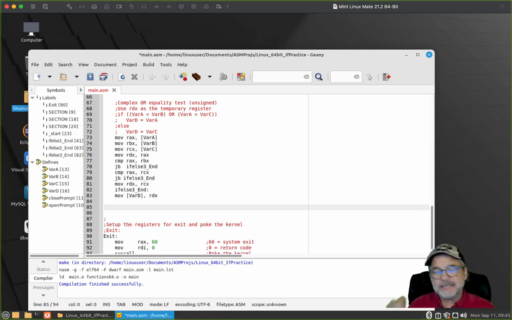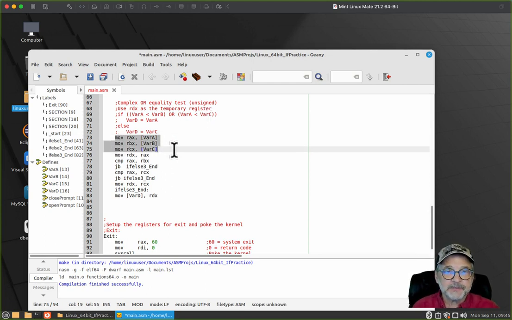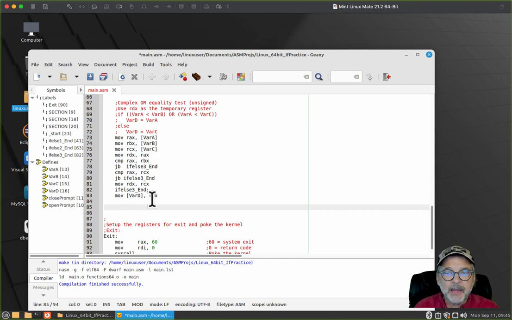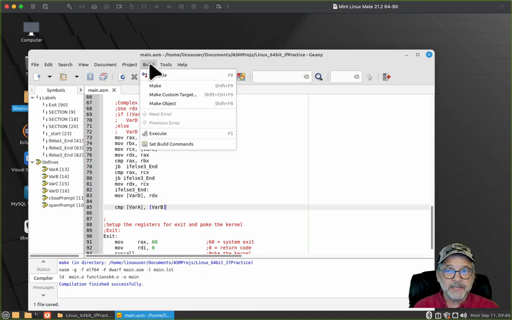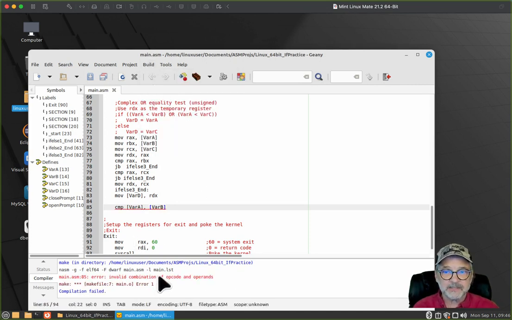Now, just for completeness, I want to show you another way you could have done this. Instead of moving all of the data into the registers, you could have compared the variables or the memory directly. Let's look at that. This is just some dummy code. I'm going to compare var A with var B. Now, first of all, that is not legal. You can't do that in x86-64 Intel assembler. You can't compare two variables directly like that.